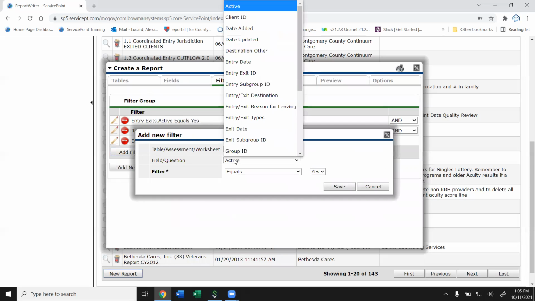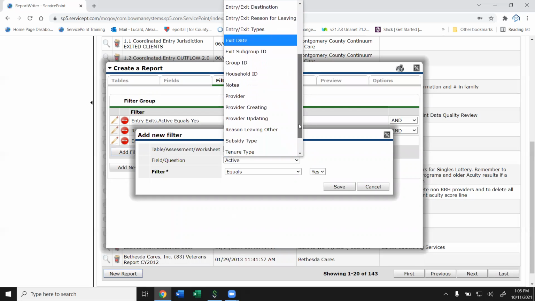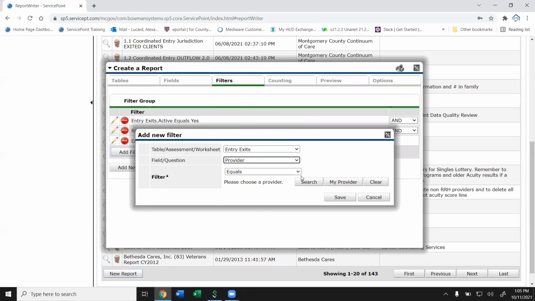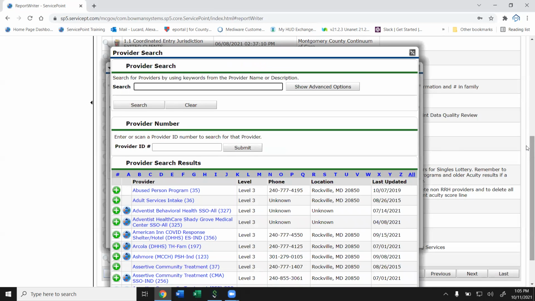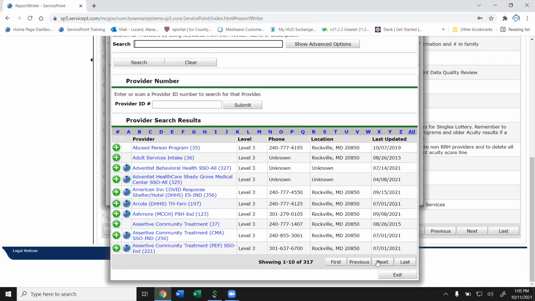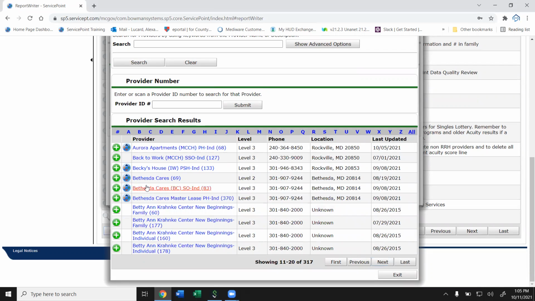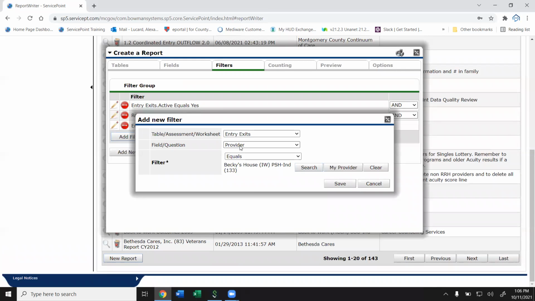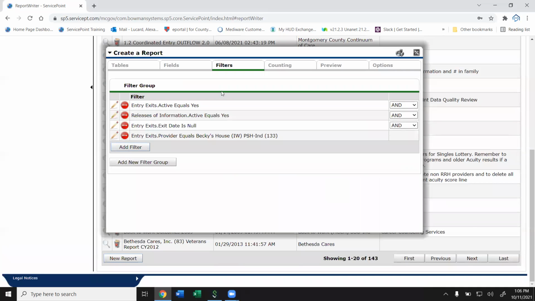And then the next and last filter we're going to add is, again, entry exits. And we're going to choose our provider. Now, please choose a provider. And in this case, I'm just going to grab a random one. Let's grab Bethesda Care. No. Let's grab Becky's house. That's what we looked at before we did this training. So what this will do is it's only going to have clients that have come from Becky's house. All right, so we hit save.